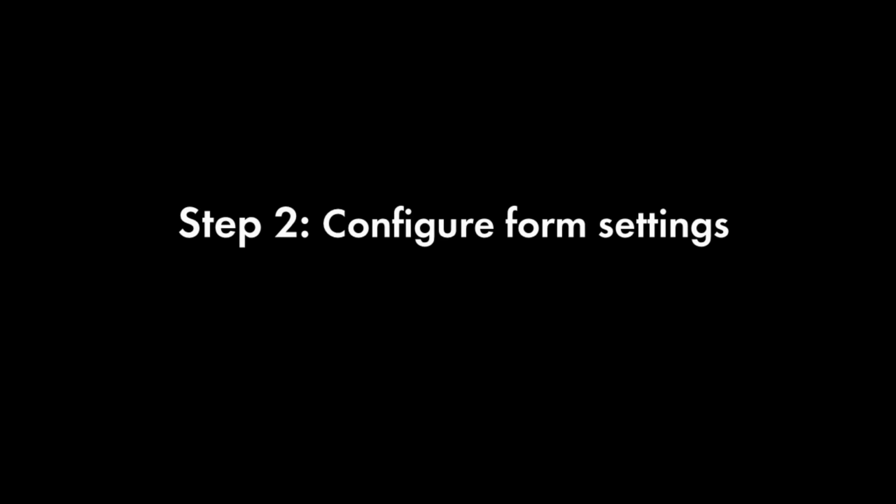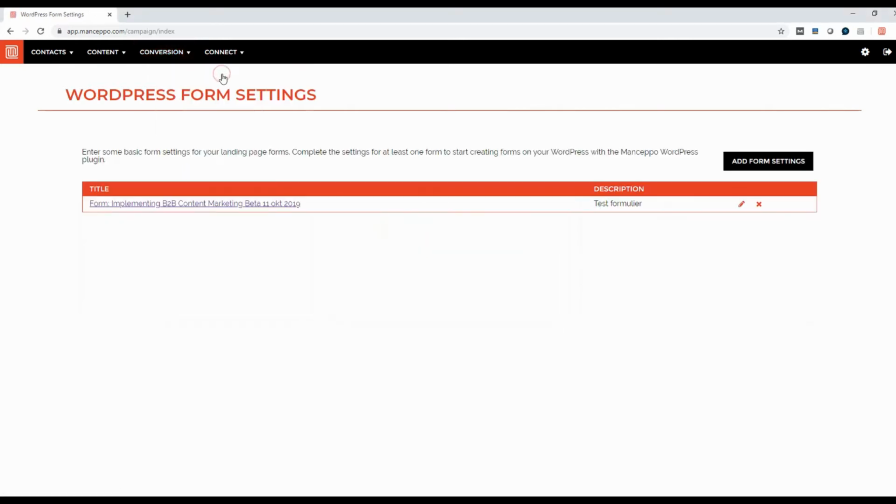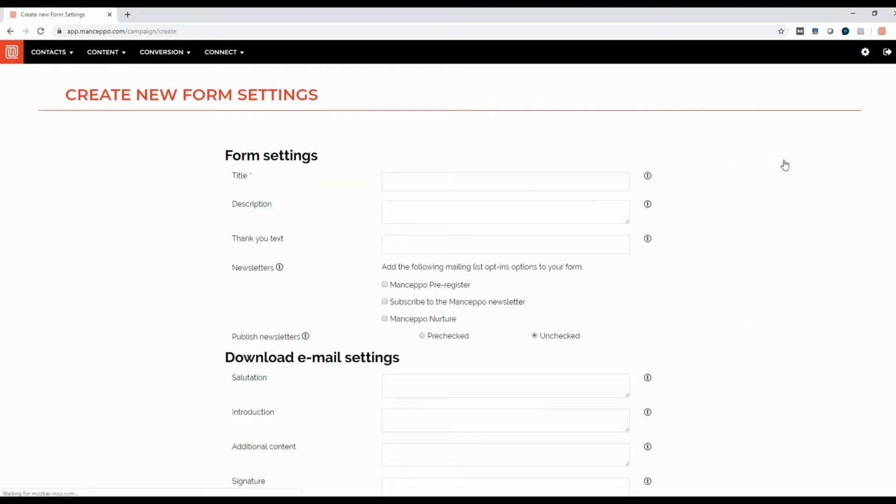Now let's go to step 2, configuring form settings for the forms you will use in WordPress. In your Manceppo account, go to Conversion, then Forms, and then WordPress Form Settings. To add new settings, hit the button Add Form Settings. To publish forms, the following settings need to be filled. A title of the form settings, so you can select these settings in your Manceppo plugin in WordPress. A thank you text that will appear after submission of the form.